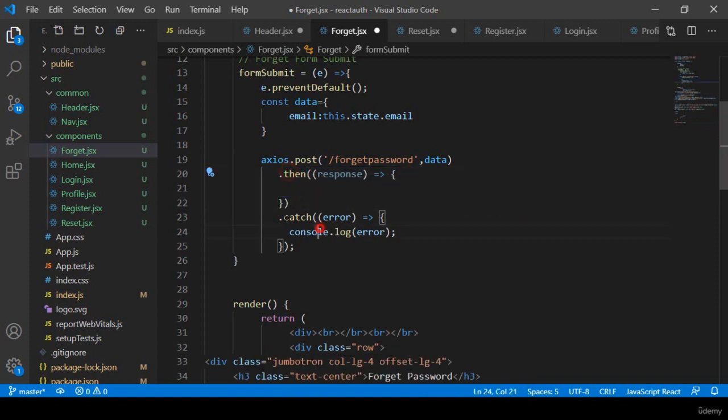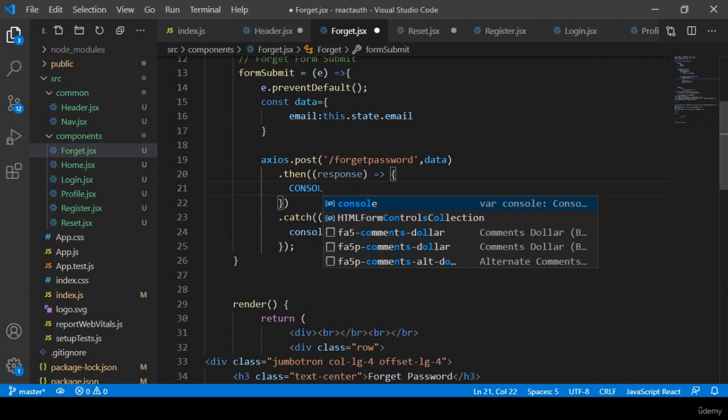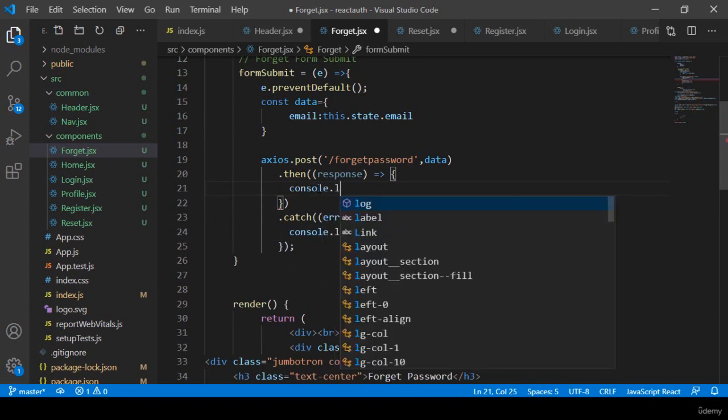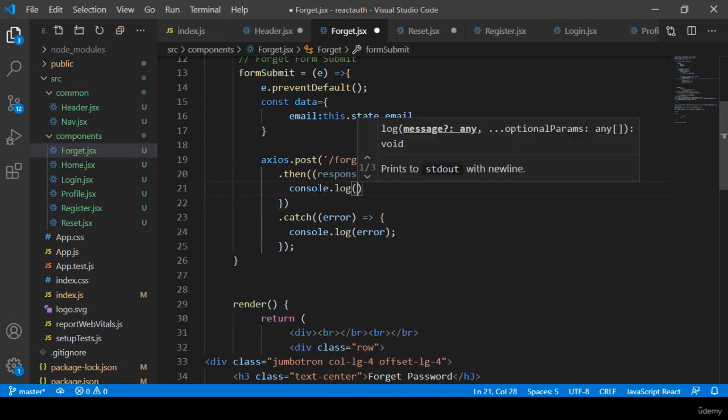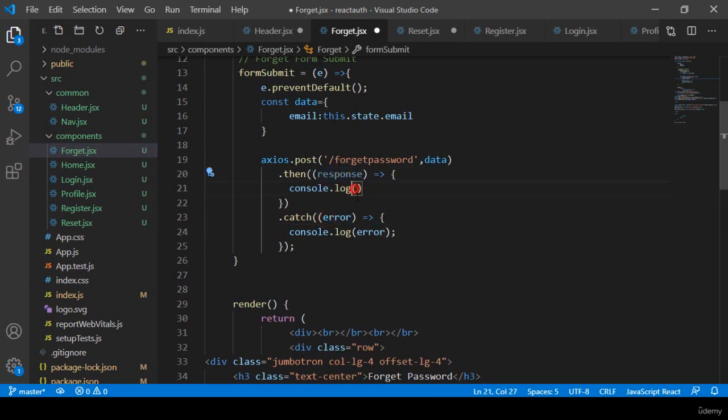So that is our then, and then the cache. So it will also display. I want to display some of the console log right now. There is a console. Okay, console, and then console.log, and here I want to pass this response. So I simply pass this response. First of all, I want to check it with the console log. Later we will add some custom message.